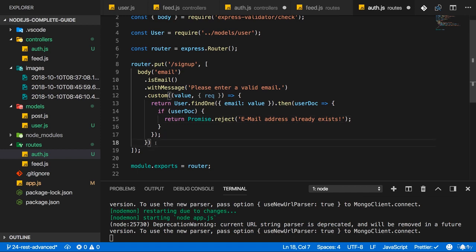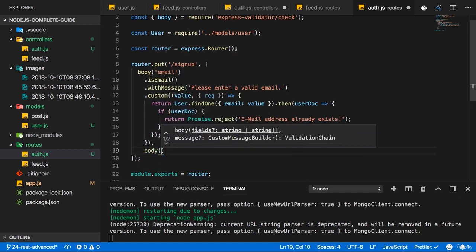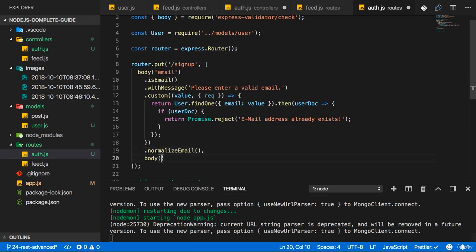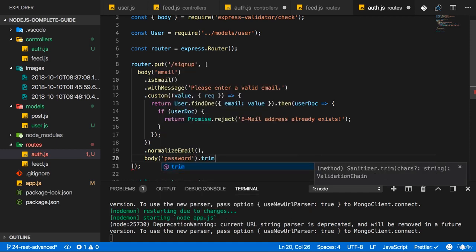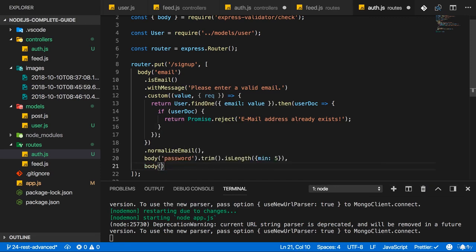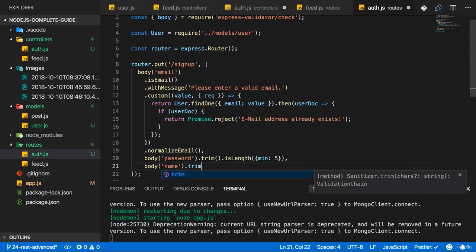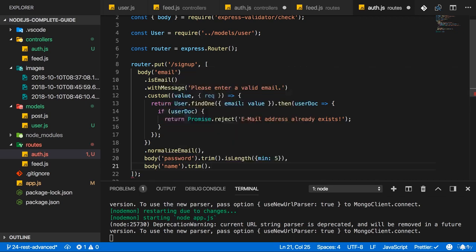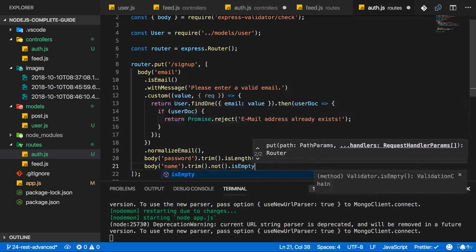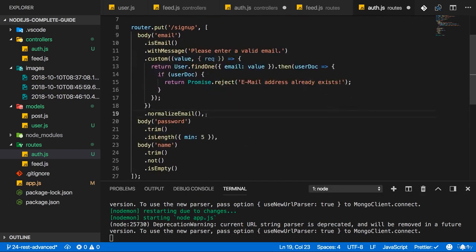Of course, I don't just want to validate the email though. So let's also validate another field in the request body. Before I do that though, just one step I forgot. I will normalize the email as well. But now I can look at other body fields like the password. The password can be trimmed and should then have, let's say, a length of at least 5 characters or whatever you want. And I'll add another check where I'll look into my body there to the name, trim it to remove excess white space, and this should now not be empty. With that, I got all my validation logic added.